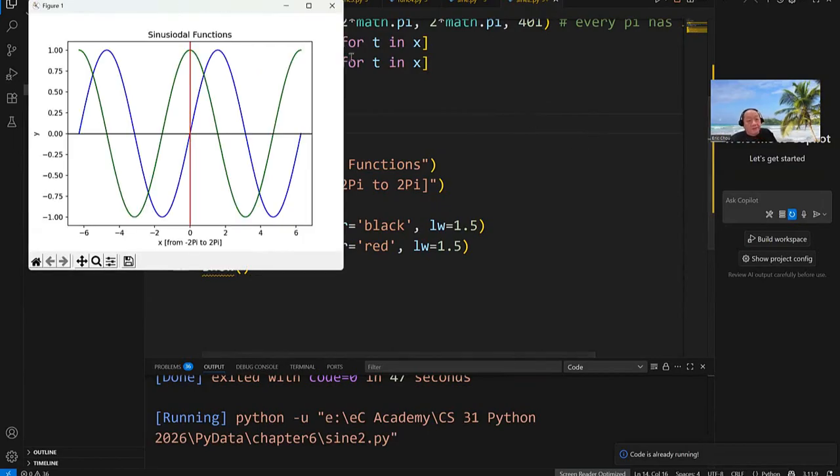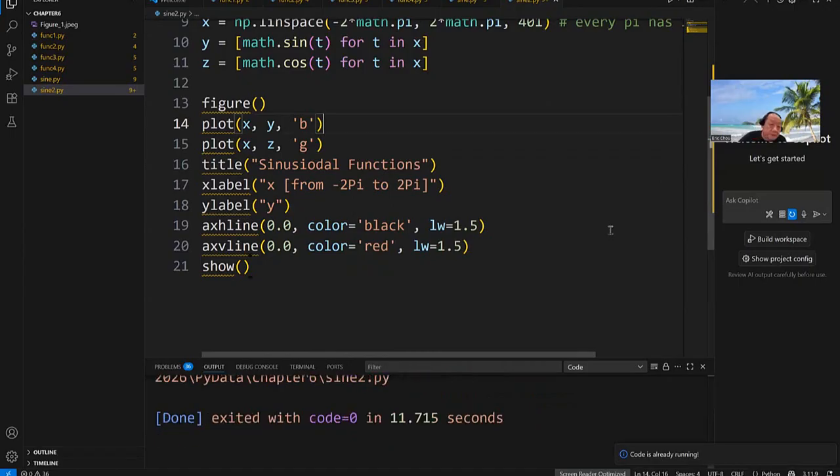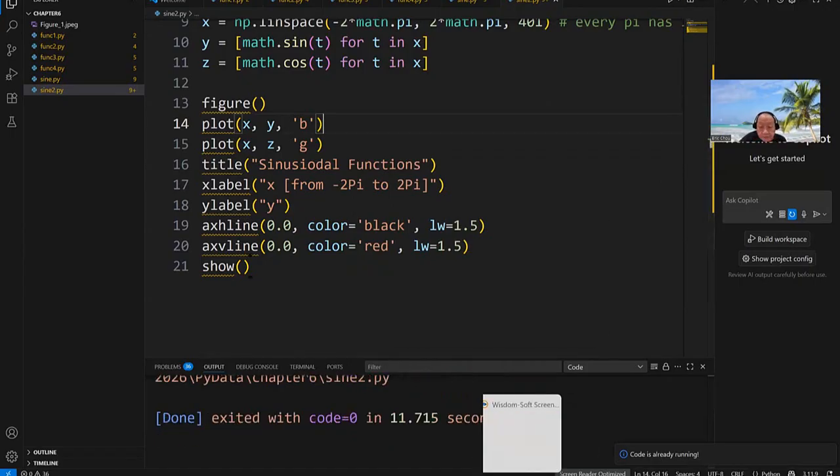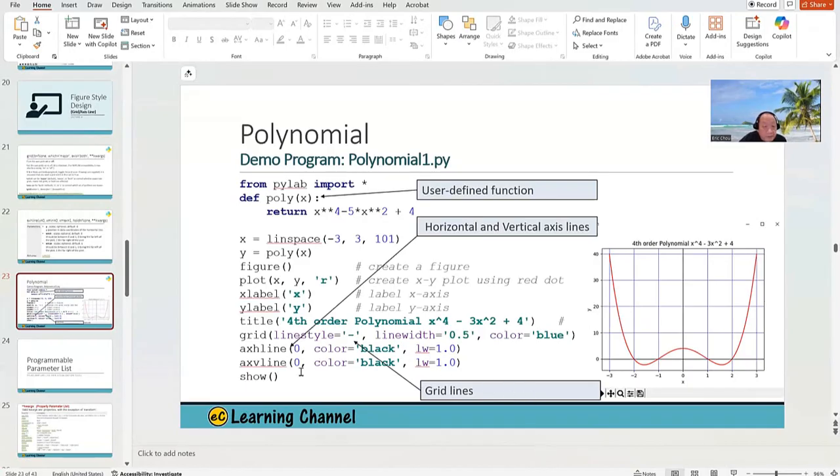Any questions so far? No. Okay, that's the line you see right here. How about Ian? Are you okay so far? Yeah. Next one, we will turn on the grid.